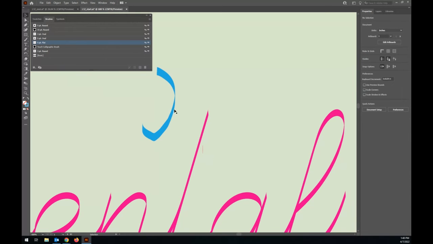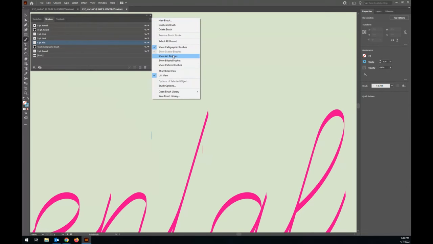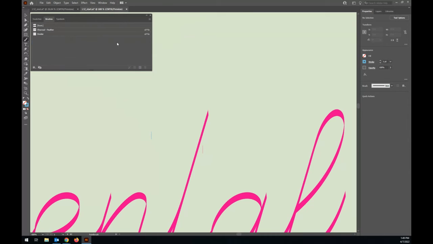Now if I want to remove the brush stroke, I can double click on one of the buttons and that will remove that brush stroke. Okay, so now let's look at art brushes. All right, so art brushes stretch artwork or embedded raster images evenly along a length of a path.